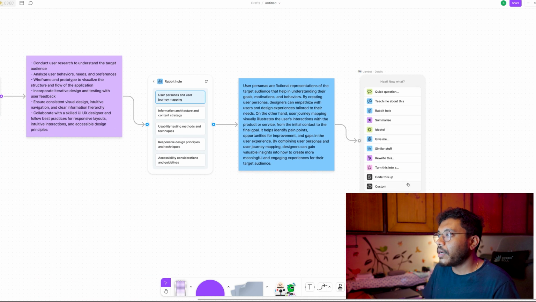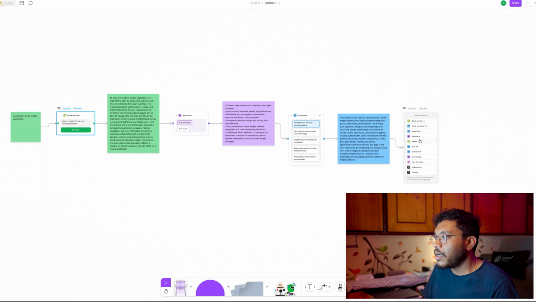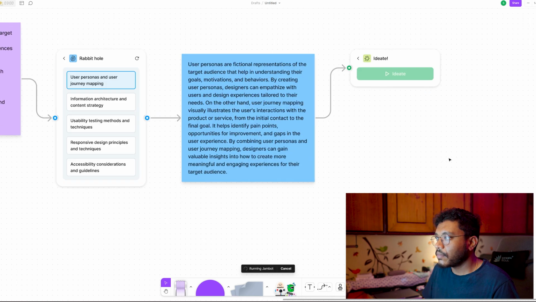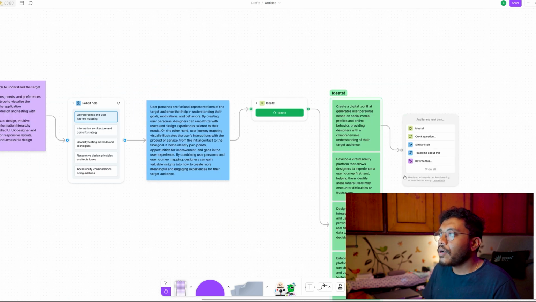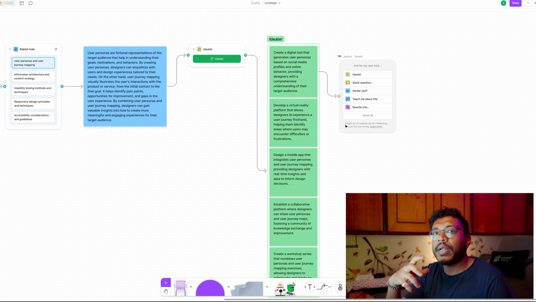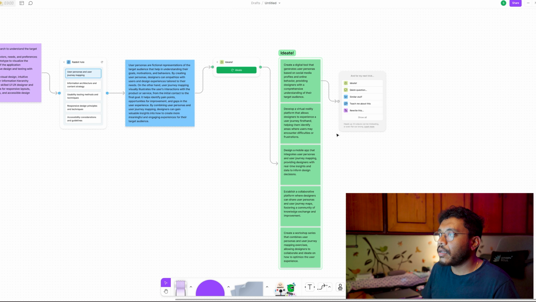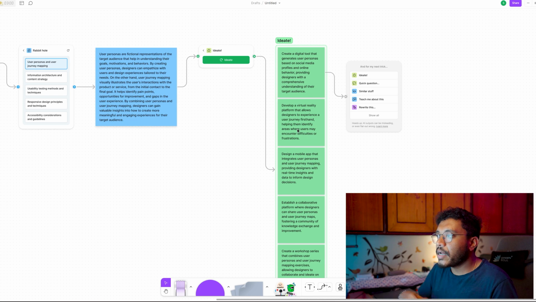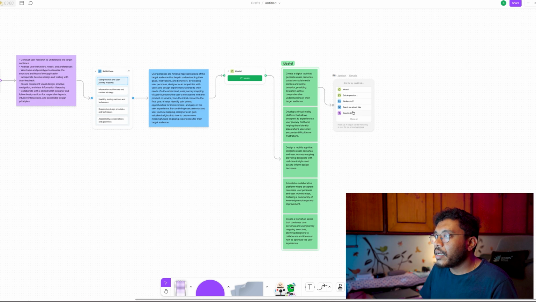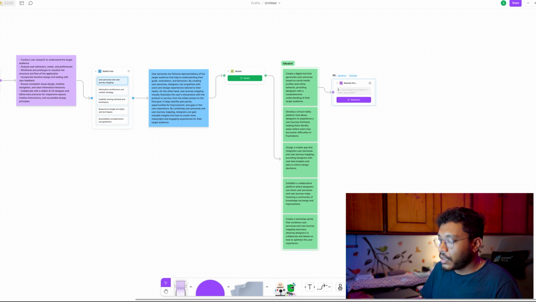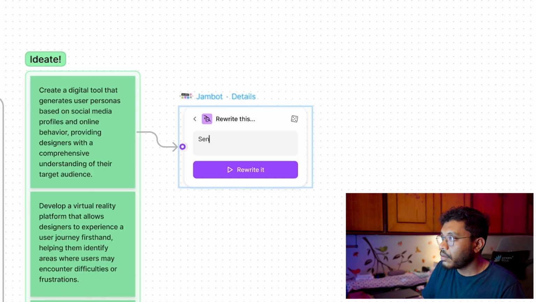Now, for example, what happens when I click on ideate? It will give you an ideation of how the steps of the mobile application will look. It will give you suggestions to develop a virtual reality platform that allows designers to experience the user journey first-hand, and you can start rewriting about this. Rewrite, right? Send.